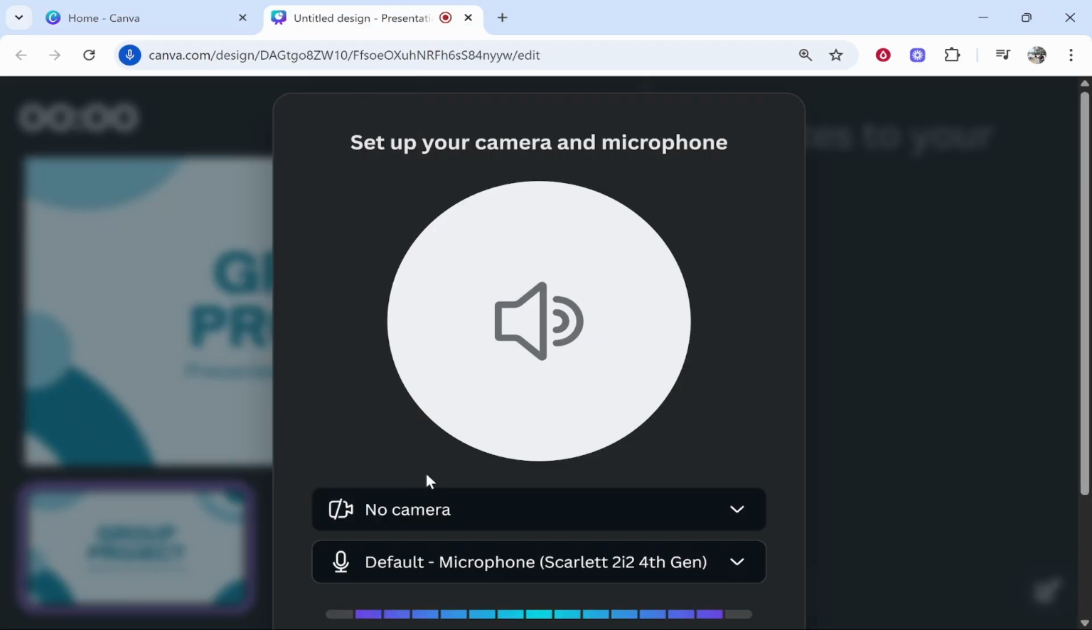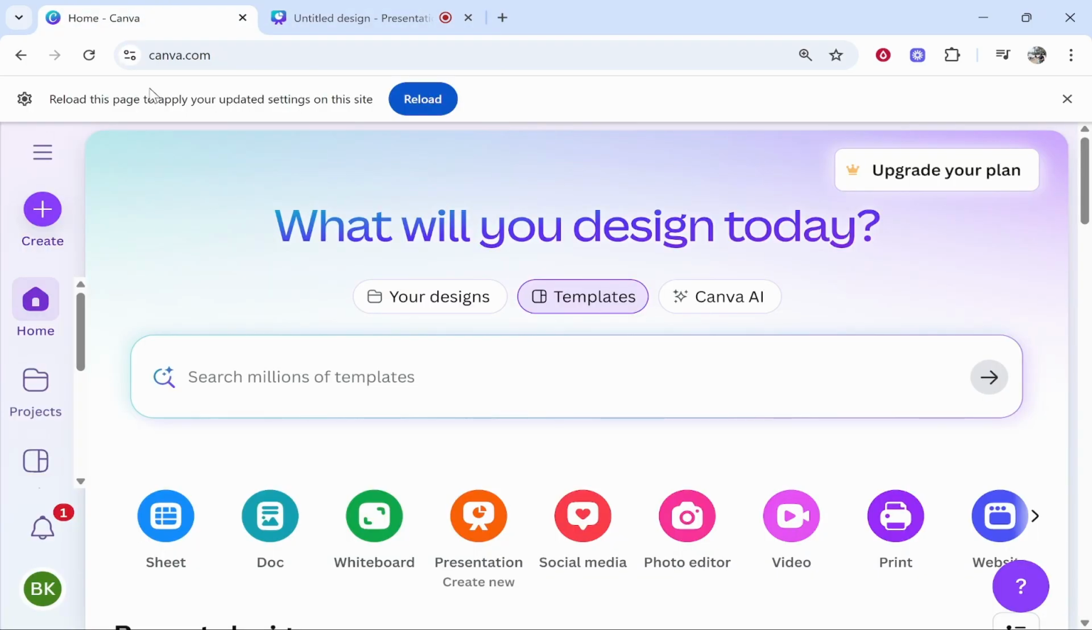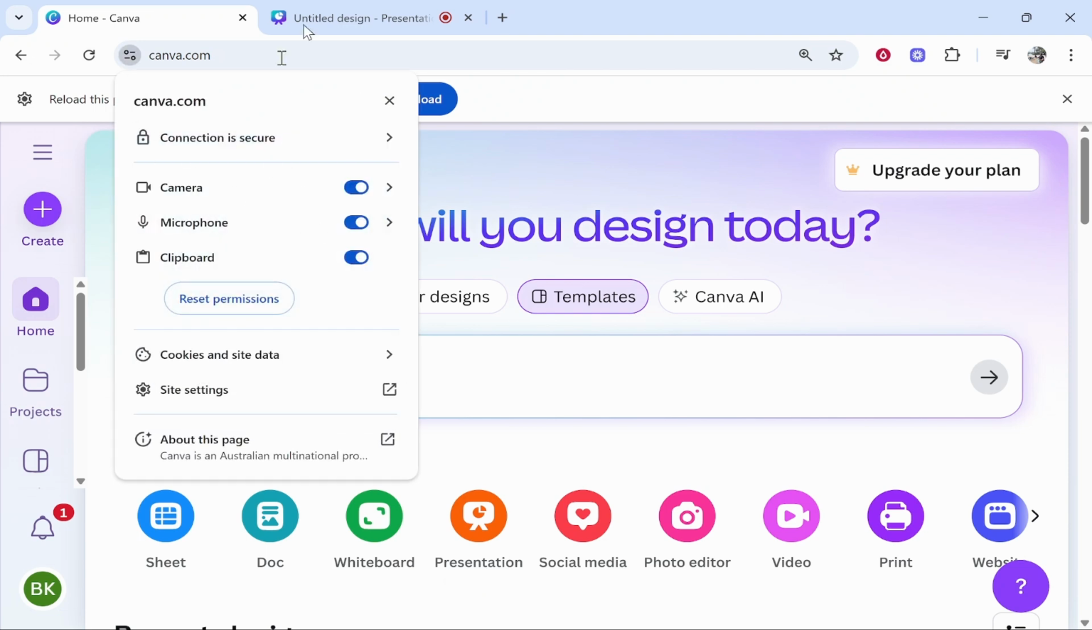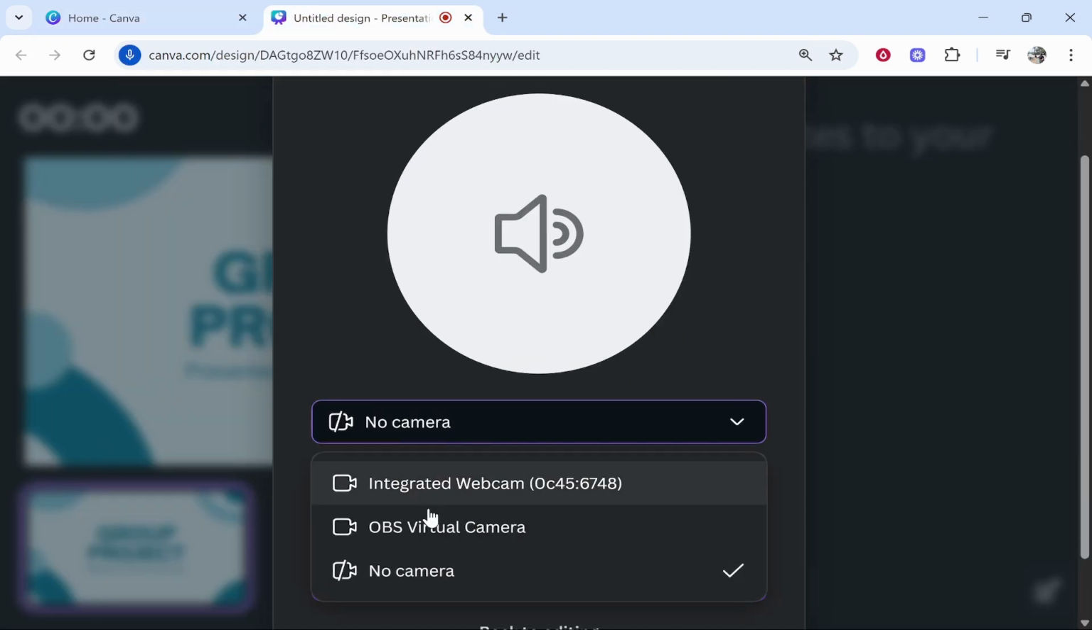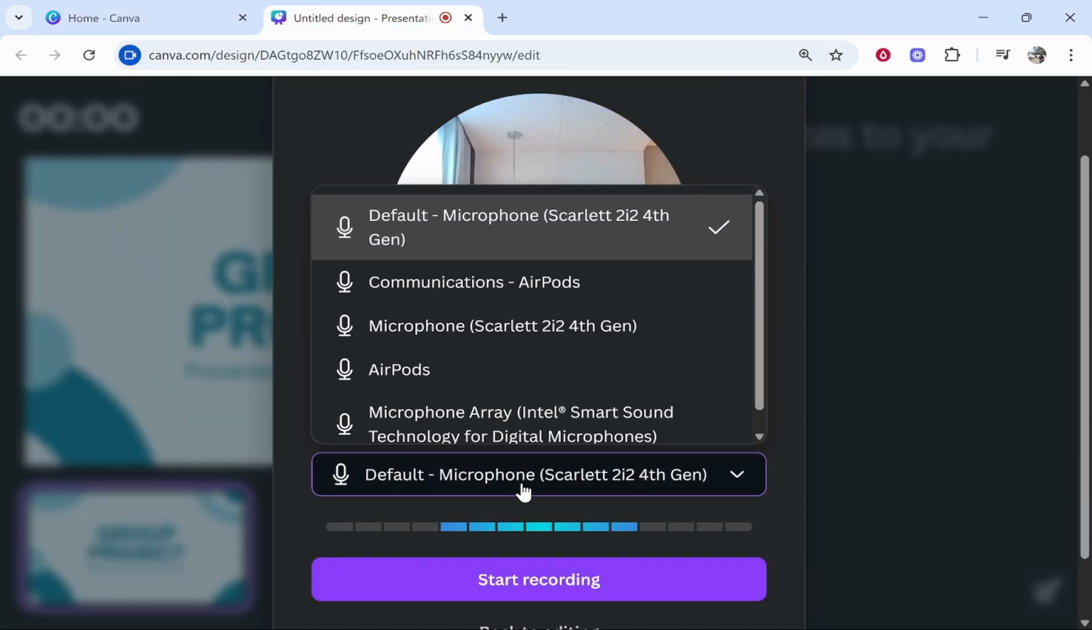And now you will then be able to select them because you've actually given access to them on Canva. So now you'll be able to see them, you'll be able to change them, and so on. So that is how you do it.